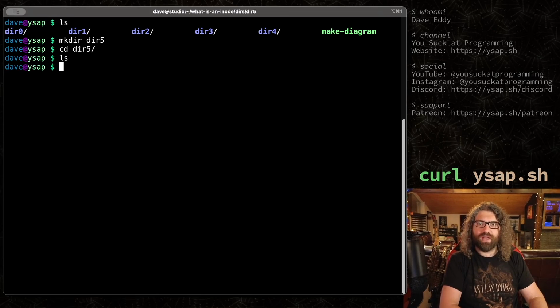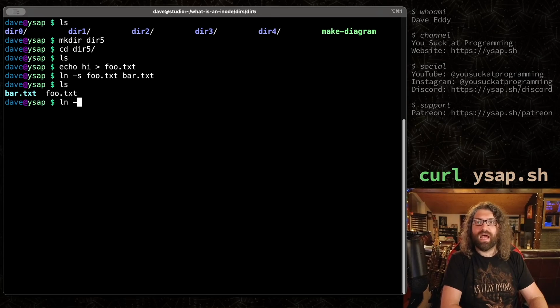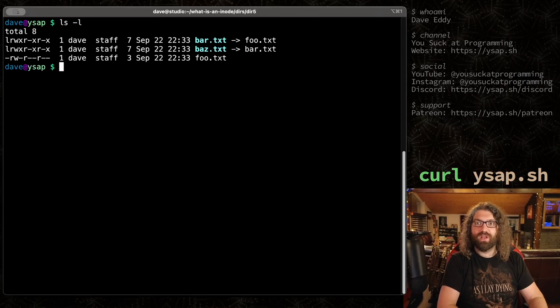So we're going to go into dir5 here. We have an empty directory. We're going to do pretty much exactly the same as we did before. We're going to create foo.text. Now we're going to create a symlink of foo.text because that's the source, and bar.text, that's the file we want to exist after this command runs. We run this. Hey, that looks good. Now we want to say, let's make the source bar.text, which in itself is a symlink, and we're going to call that baz.text. So let's go ahead and do a long listing on this.